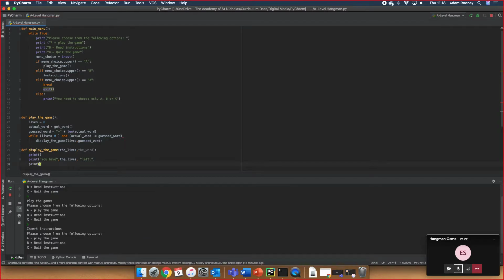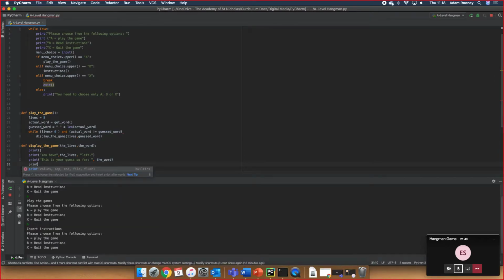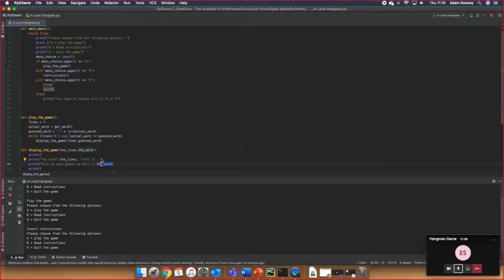I'm going to print, "This is your guess so far." And then this will actually display the word where it currently is. And I'm just going to put print, and have another little space underneath. So again, this will just display the game. Once something has changed, it will display the game with where we are so far. Okay, so it'll just say you have got so many lives left, and that is the guess that you have got. Okay, so that is display the game.